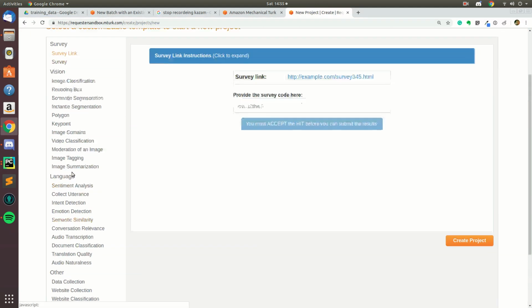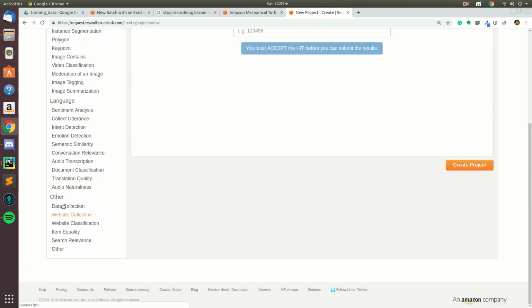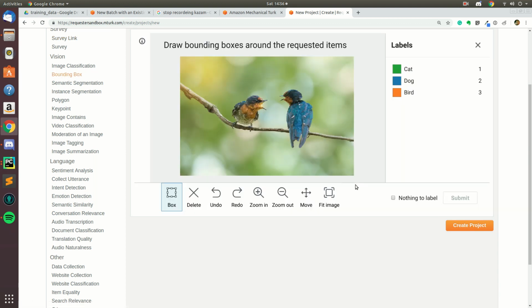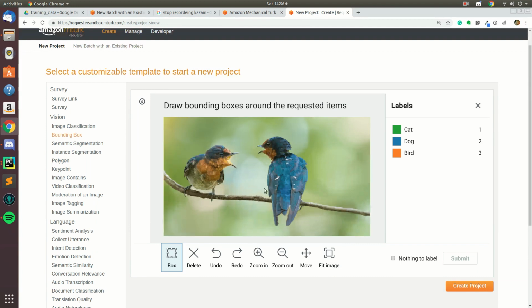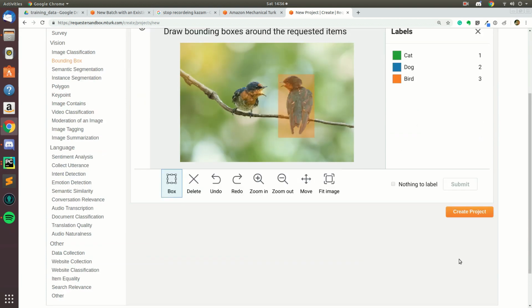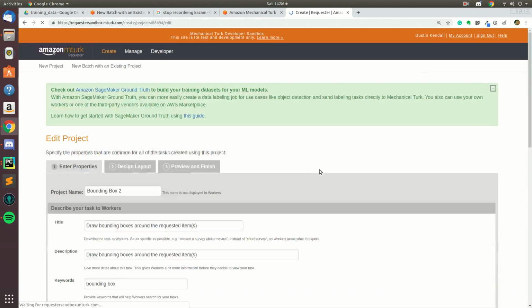And in this project, there's all kinds of different human intelligence tasks that you can have done for you. But in this one specifically, we're going to do bounding box annotations for object detection systems such as YOLO. So this is kind of what a worker would see. They would see your image and the labels that they can put bounding boxes around. So we're just going to go over to create project.